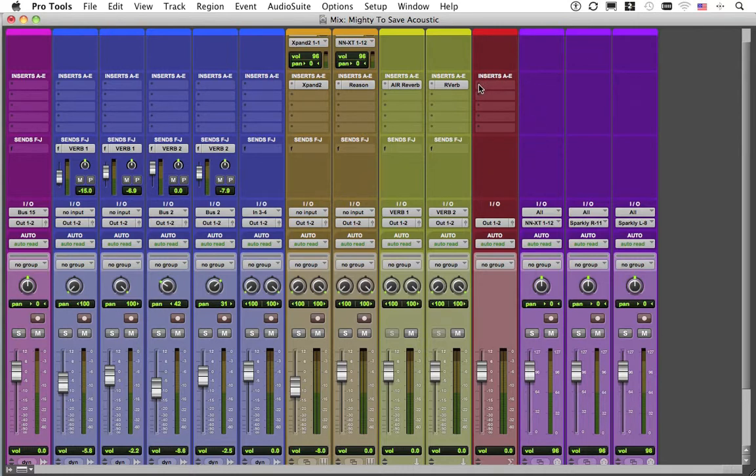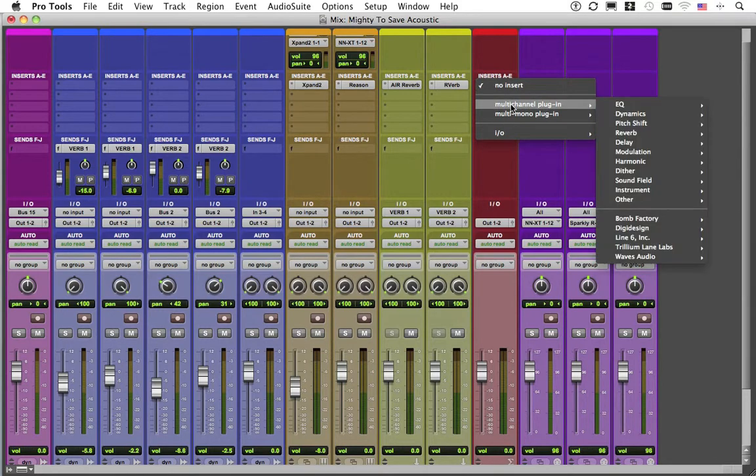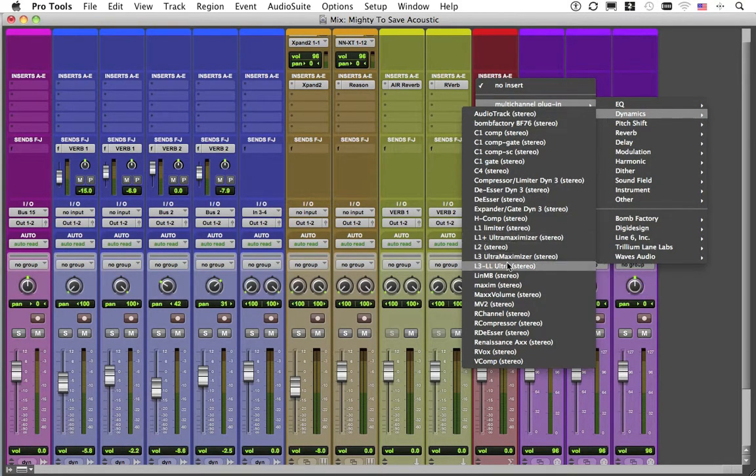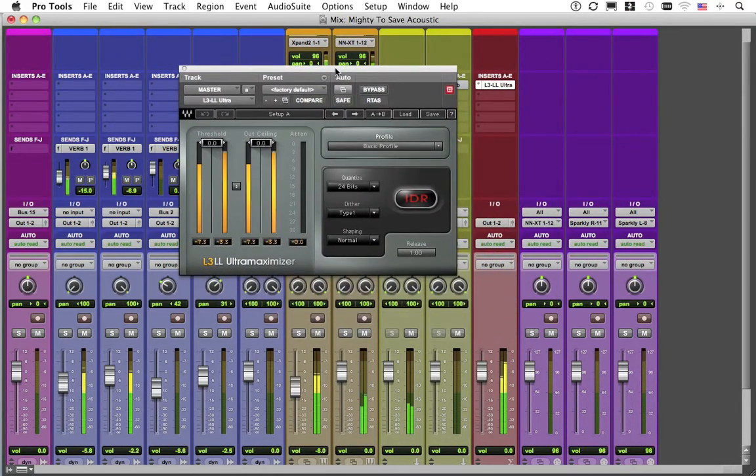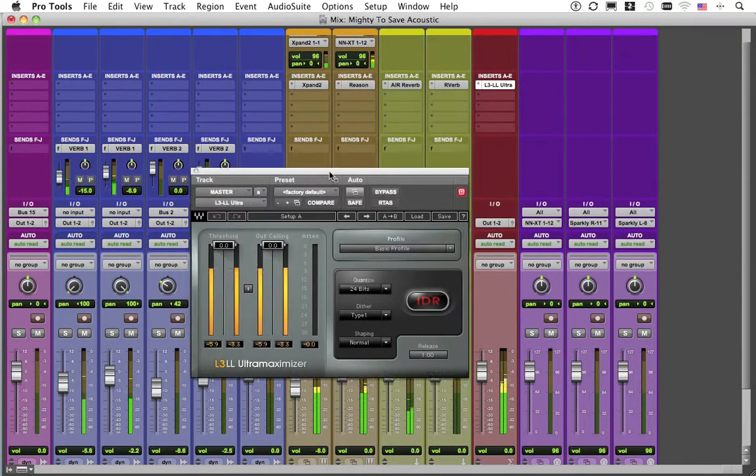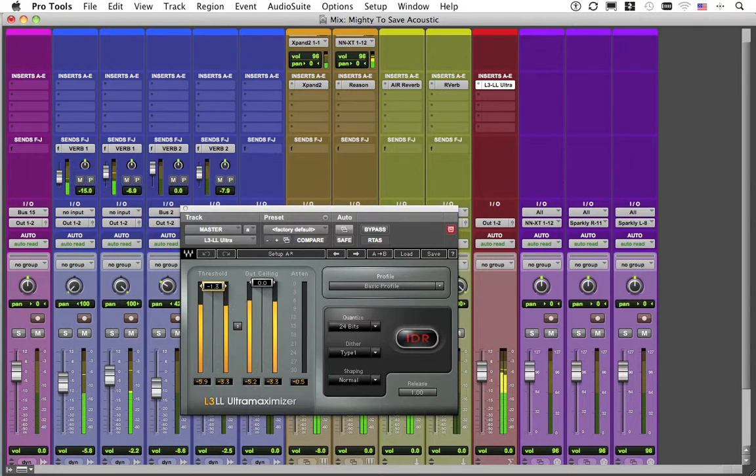So I'm going to click on my insert selector, and I'm going to find the L3. I'm going to add it to my track. And when I hit play, let me just kind of show you what this does. Just keep your eye on the master fader, and you can see that when I move the threshold down, everything starts to even out. Nothing is going to get louder than what I set the ceiling to. No matter how loud it gets, nothing will ever go above that point. You can see that the plugin just makes a huge difference. It brings the level of everything up, and it really just evens out everything.